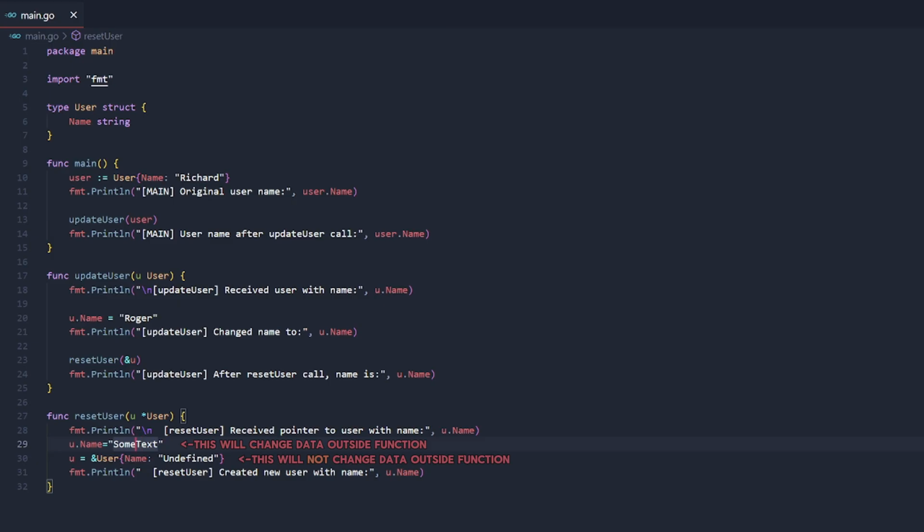This is a common trap in Go interviews. The interviewer wants to know, do you truly understand how memory and pointers work in Go? Let's break down the output step by step. First, we print the original name Richard in main, then inside updateUser, we receive a copy of the user with name Richard. We change this copy's name to Roger and print it.